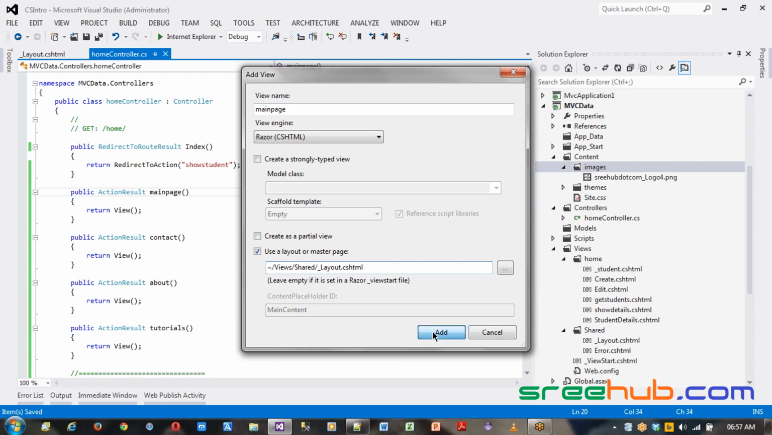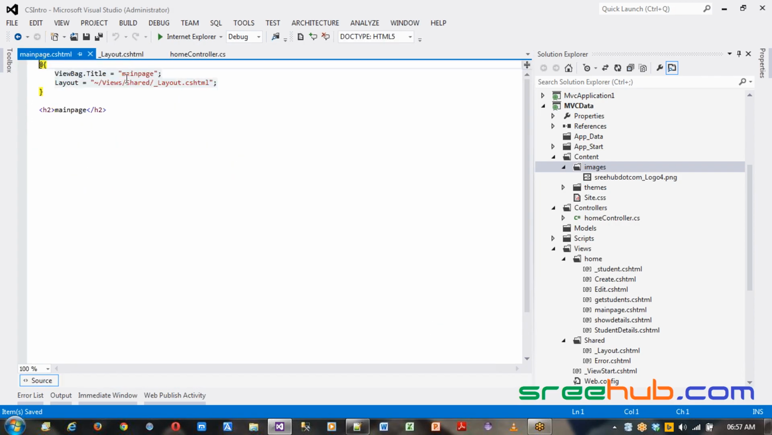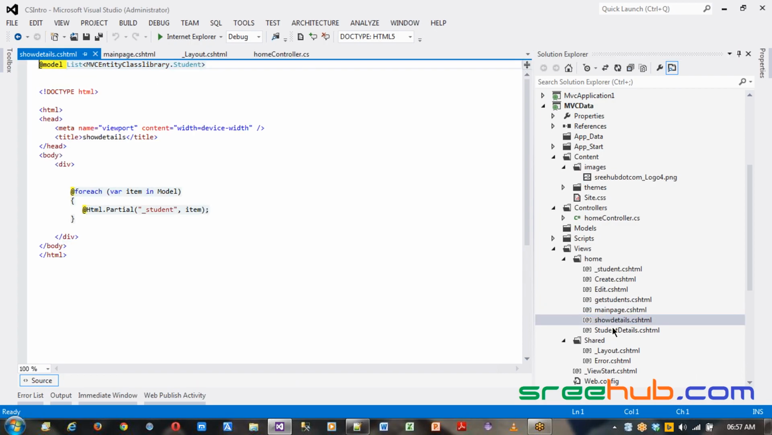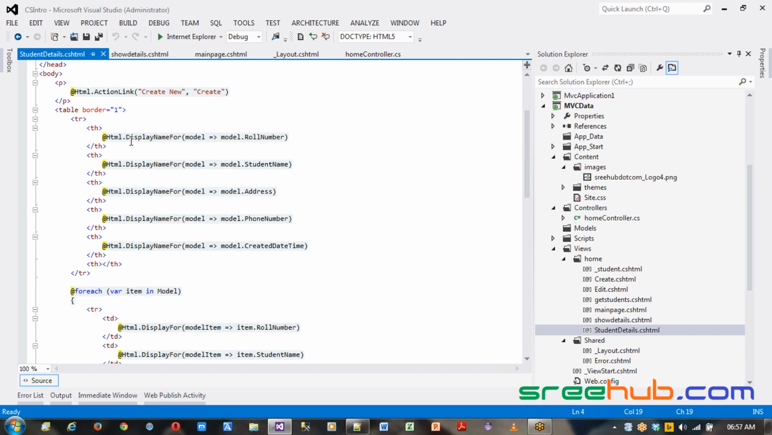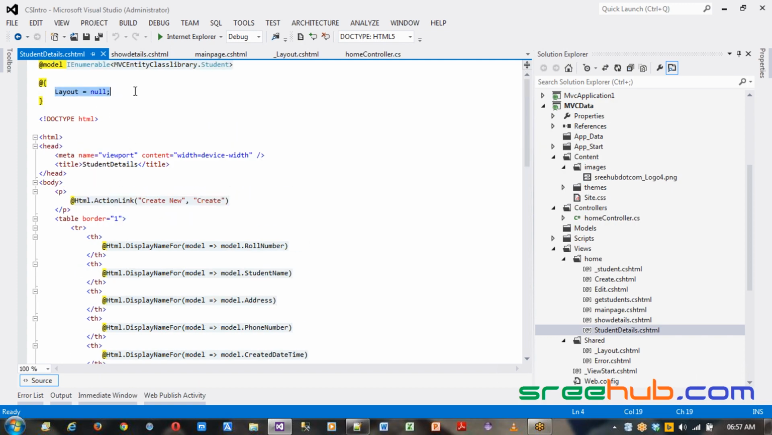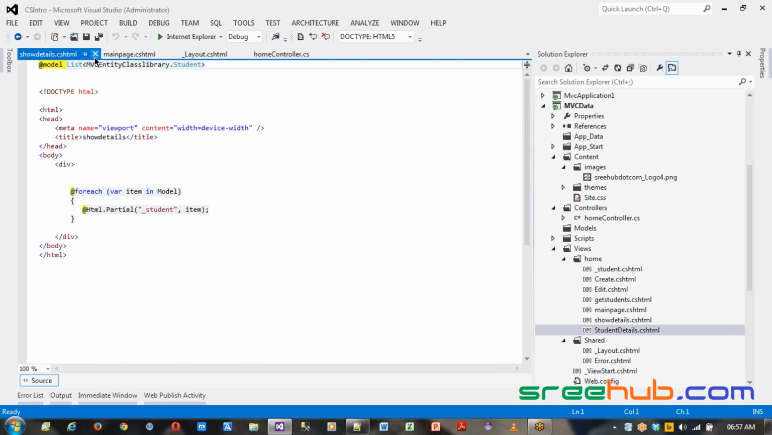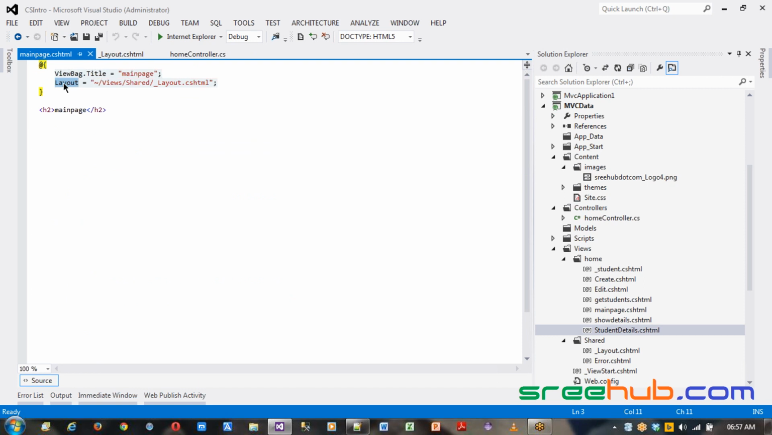Click on add. So when you add, see here, your layout will get added. Now if you remember, in our previous pages we also got this layout, but it was null, because we didn't use any layout as such; we were using simple views and getting it done. But this time we are using an actual layout, and layout is nothing but your layout.cshtml which you created in shared.